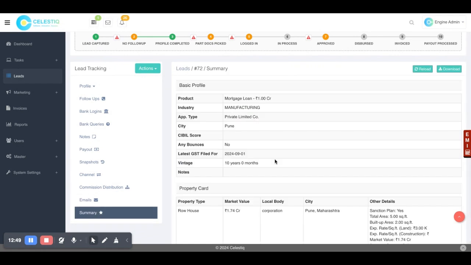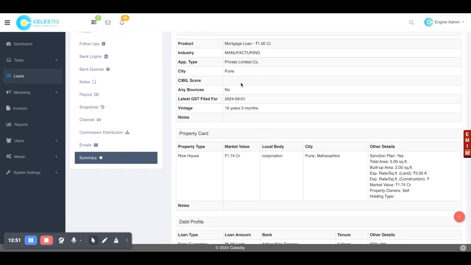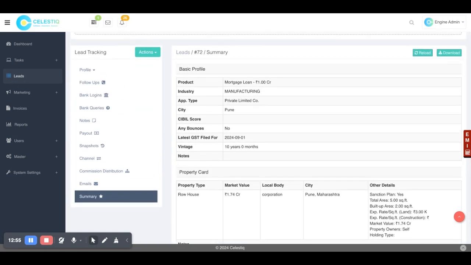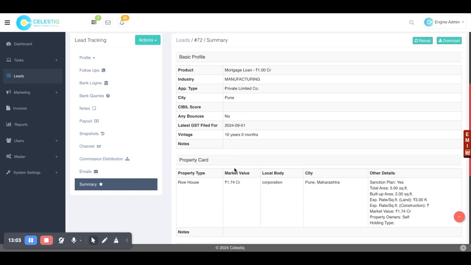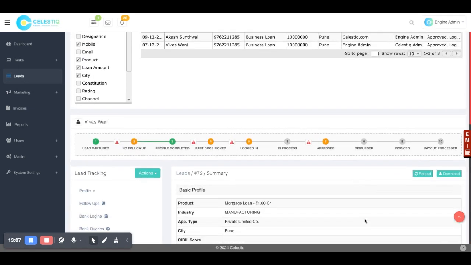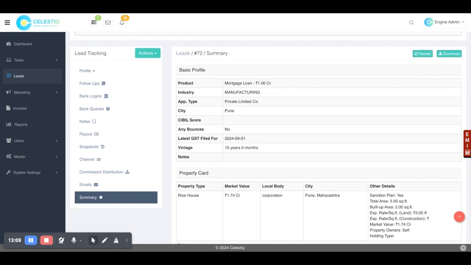Then we have a summary section that provides a summary of this loan application to be sent to different bankers for reference. This summary does not contain any personally identifiable information. It only has a high level profile that we have completed for the customer. It can be downloaded as a PDF and shared through WhatsApp or any other medium.